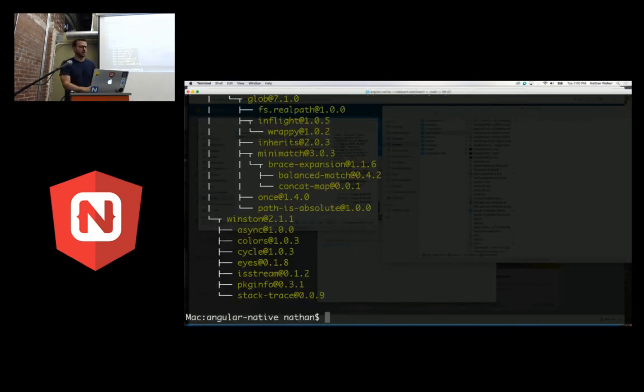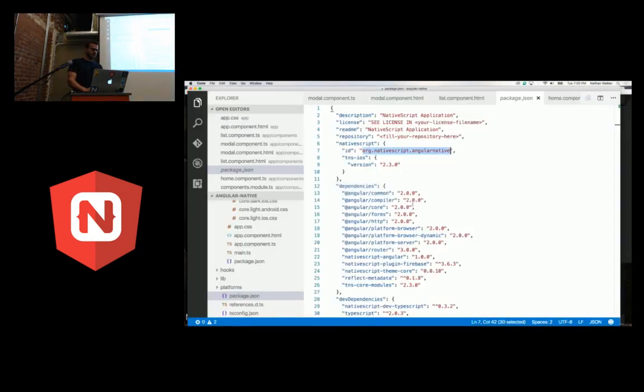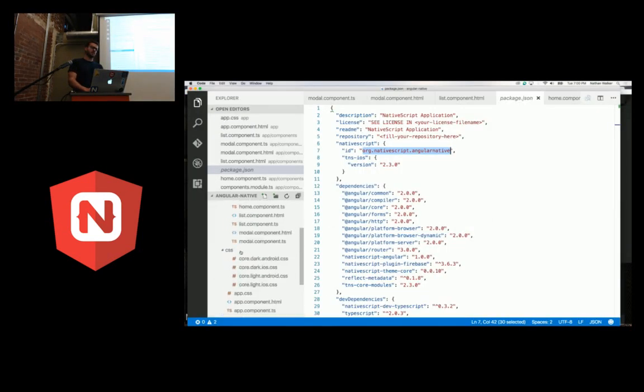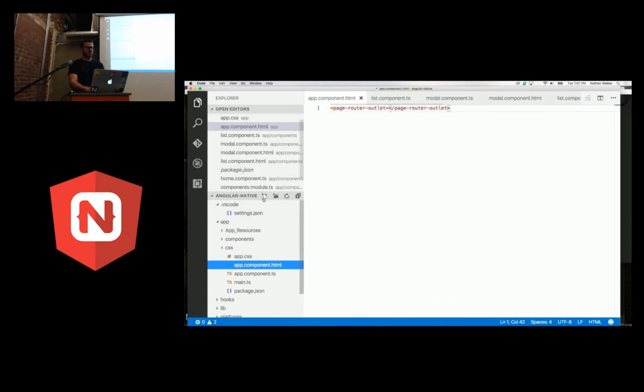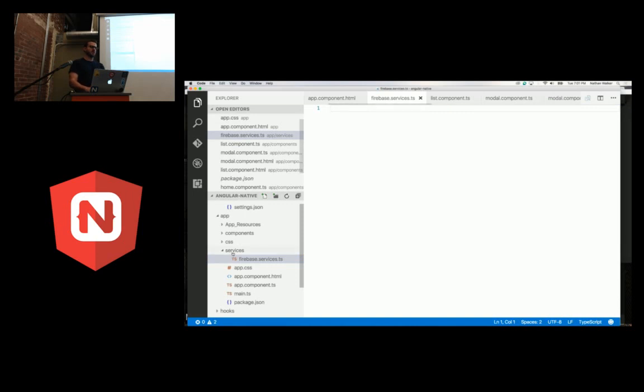So that installed our NativeScript Firebase plugin, and now what we want to do is create a service that will help us interact with that. I'm going to create a new folder here called services. Inside here, I'm going to create a new file called firebase.service.ts, and for good measure, I'm going to go ahead and create an index.ts file, which is going to serve as kind of a standard place to re-export these things.